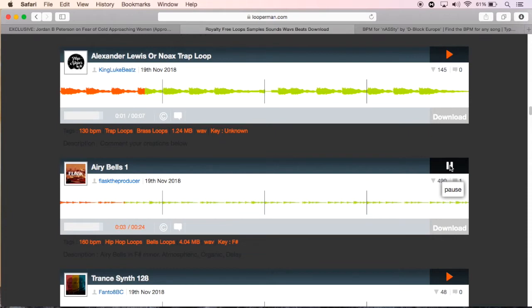I like the sound of this loop. Nice little bell loop. Okay, so I've decided I like the sample of this loop. So the first thing I'm going to do is check the tempo, which is 160 BPM. So I'm going to keep that in mind, it's 160 BPM, and I'm going to click download here.